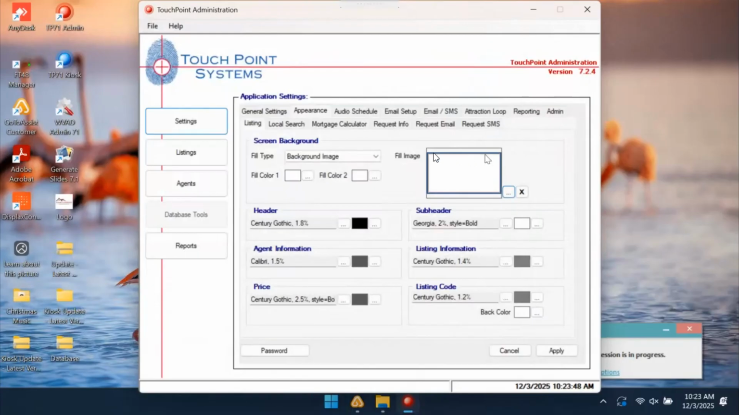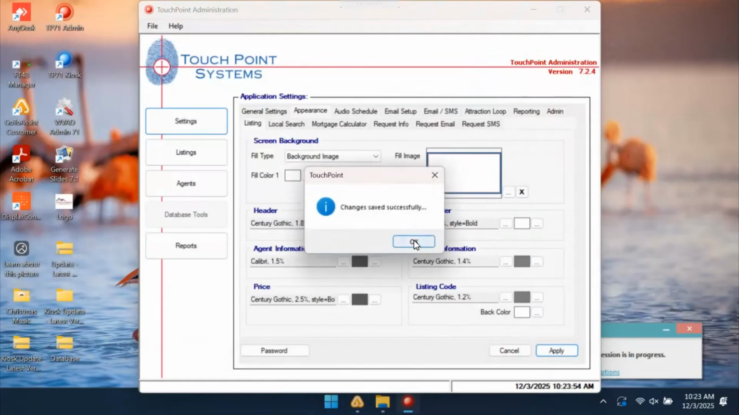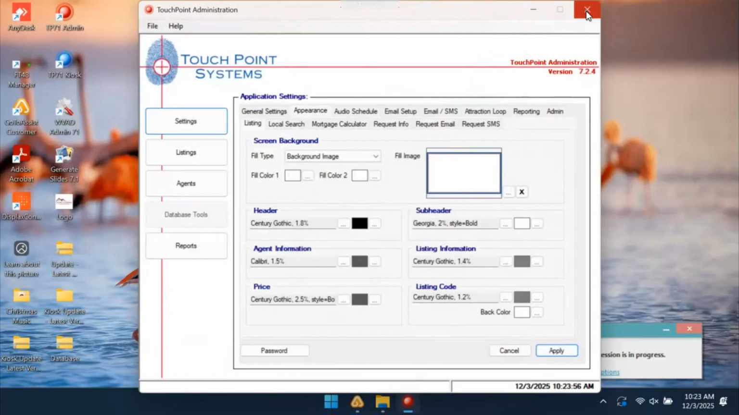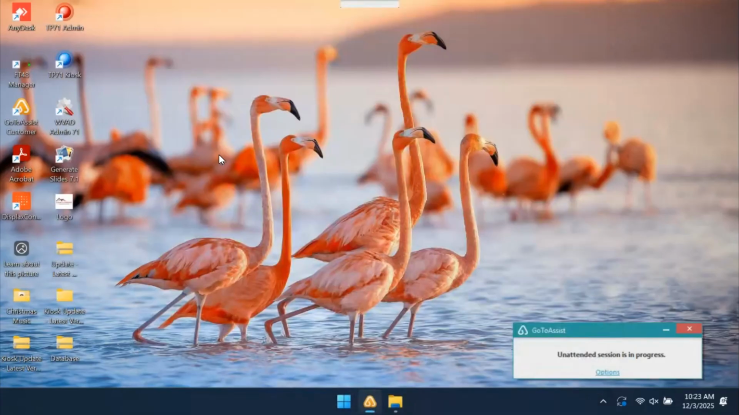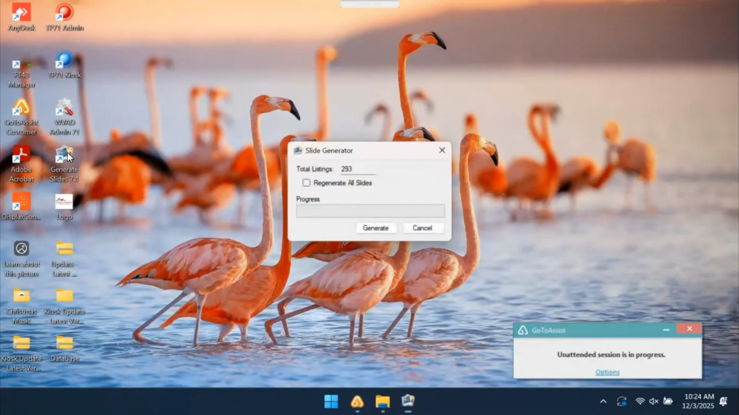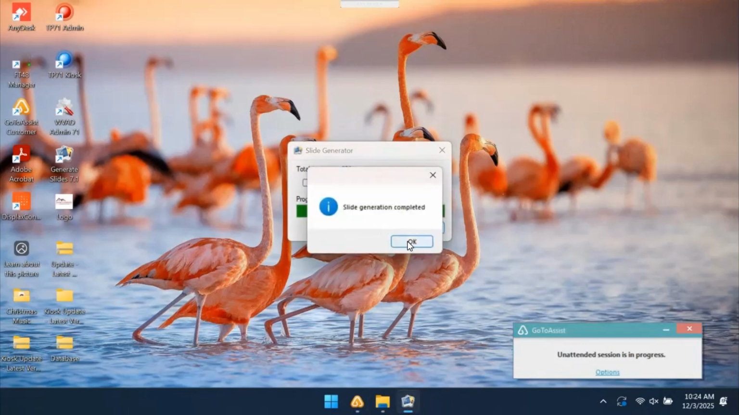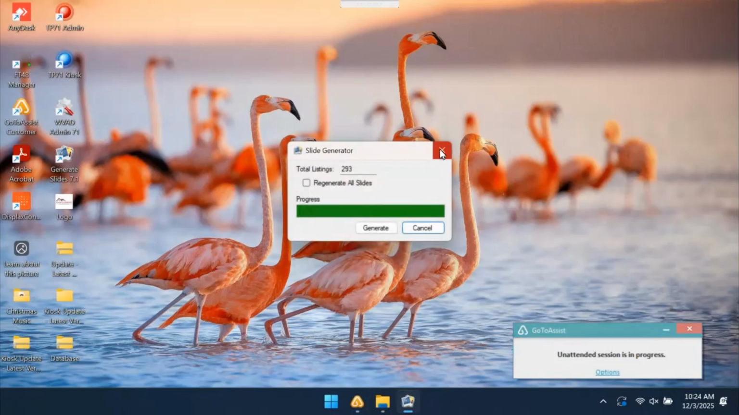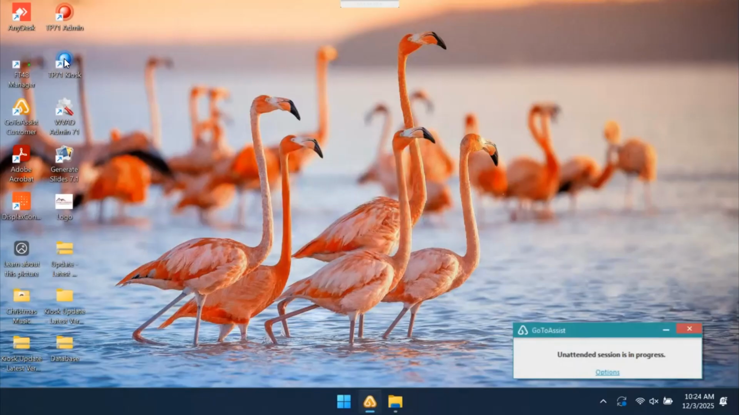And now you can see that image populated itself into this little viewing window here. And if I apply changes, it will tell me the changes were saved. Now that I've put that in, the next thing that I should do is generate slides. This is just a quick, easy thing to do to make sure that that change is stuck by recreating all of the listings that just received that most recent change that I made.